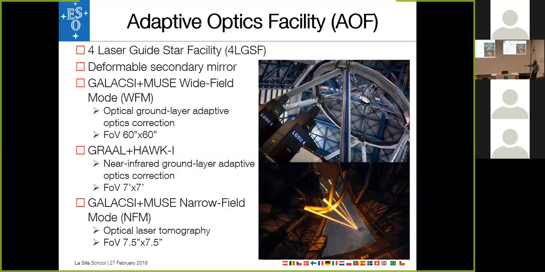And then in addition, we have Hawkeye, which Henri has presented to you. Now we can support Hawkeye as of period 102, it's offered. We support Hawkeye with a ground layer adaptive optics system that gives you a 7 by 7 arc minute field of view. I think that's the biggest one that is actually available to science.